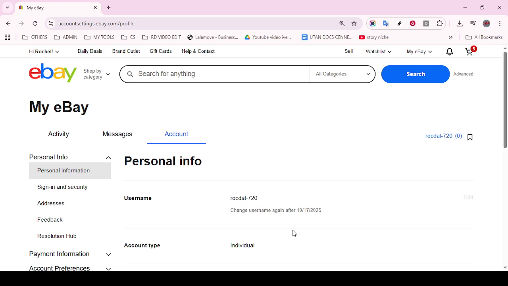Now to update your name, locate the Edit option right next to your current name. Clicking Edit will bring up a form or a text box where you can enter your new name. Be sure to double check your spelling here, as you want to make certain everything is correct before you save any changes.